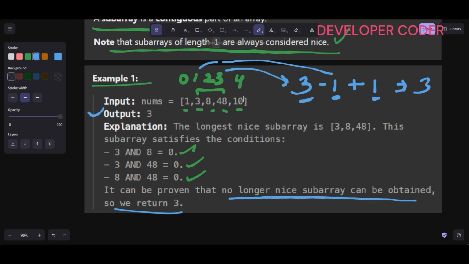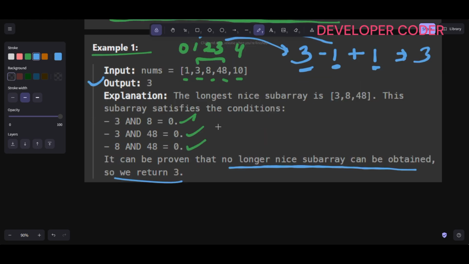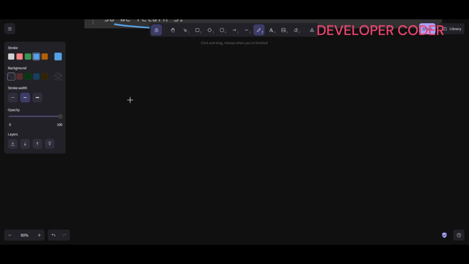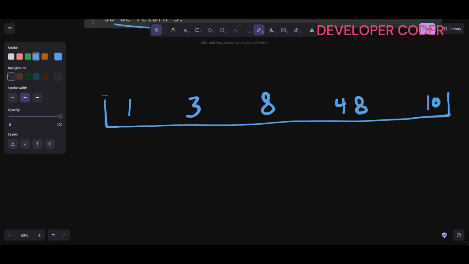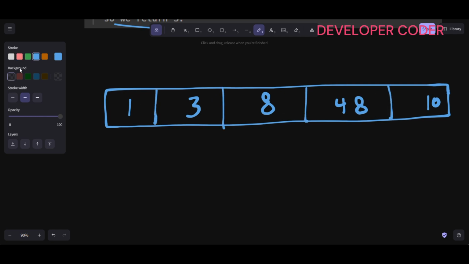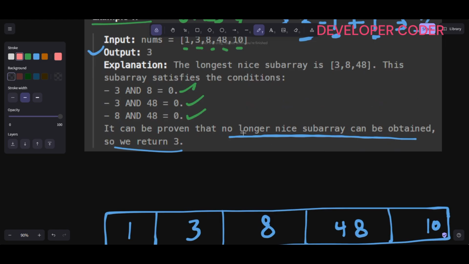Now let's understand how we are going to solve it. Let's take this same example: 1, 3, 8, 48, 10. This is my nums array. And here let's give the indexing now. This is at 0 index, this is at 1 index, this is at 2 index, this is at 3 index, and this is at 4 index. So 1, 3, 8, 48 and 10.